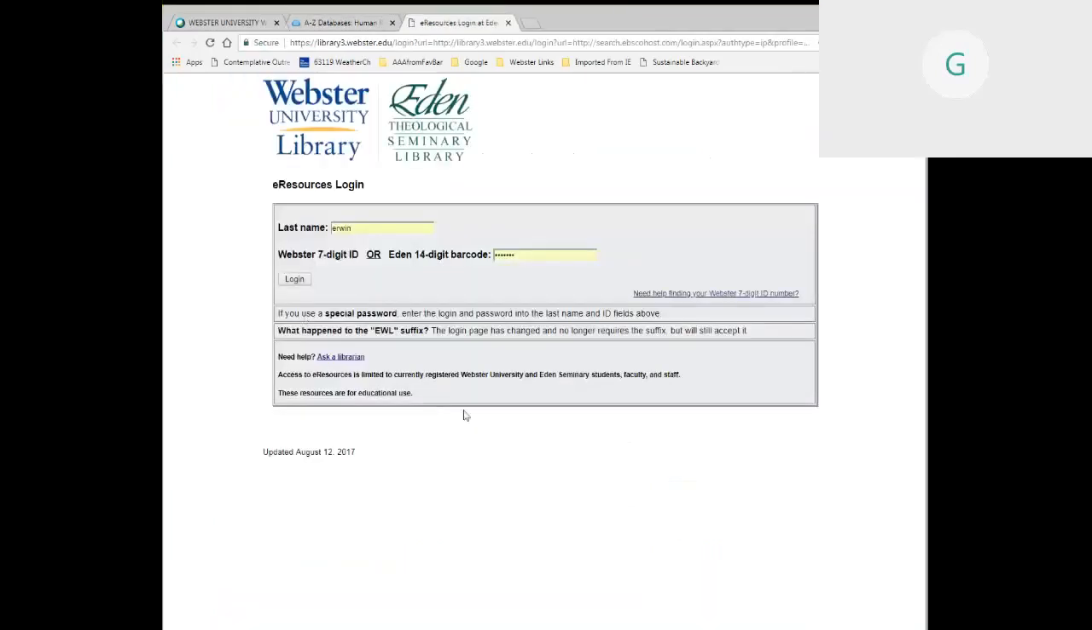It's going to ask you to log in using your last name and your Webster 7-digit ID number. If you need help finding your Webster 7-digit ID number, notice this link in the middle of the box. If you follow that, it'll tell you how to go into your Connections account and find your ID number if you don't already know it.